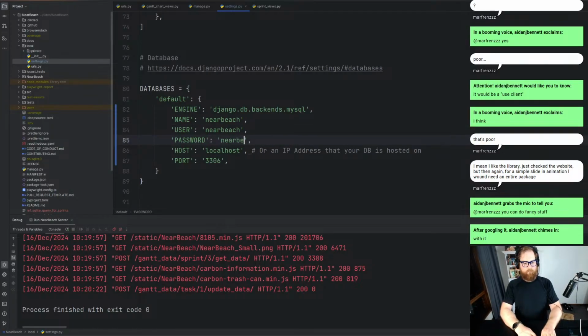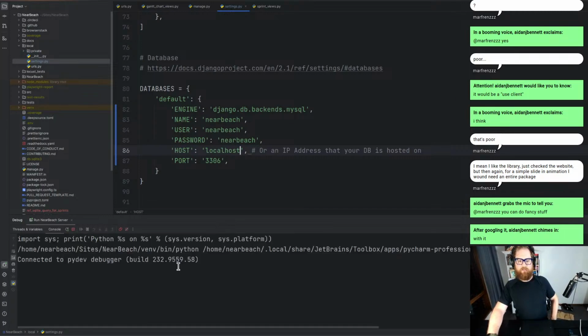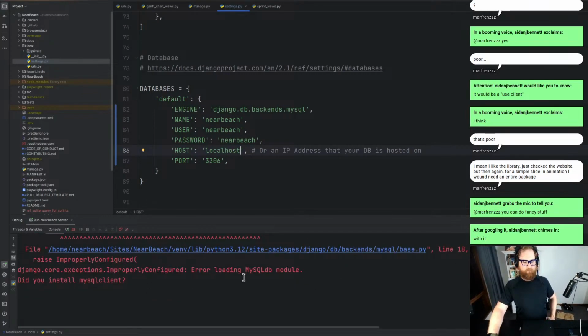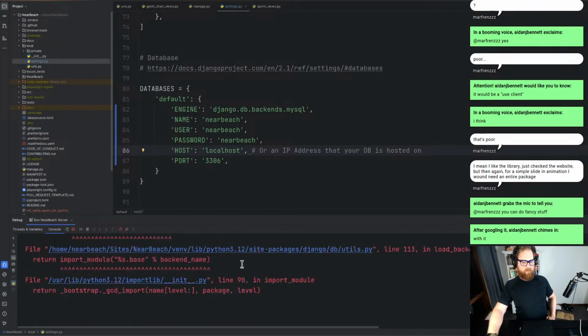Okay, host would be 8080. Or is it 88? Don't know. We'll figure that out in a second. We'll just hit debug. Error loading the MySQL database.